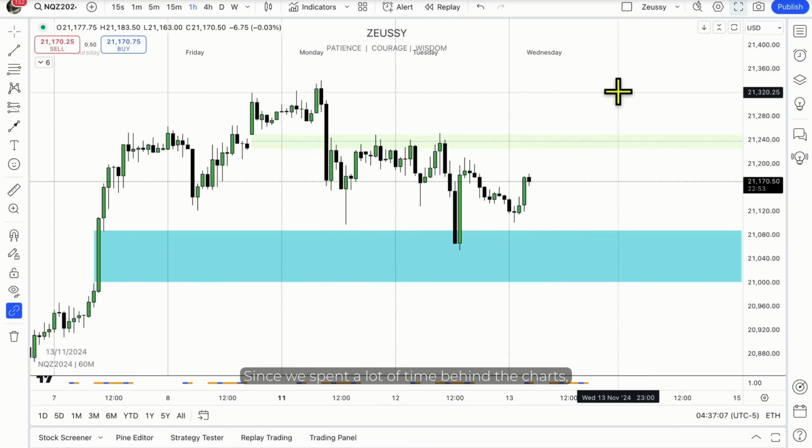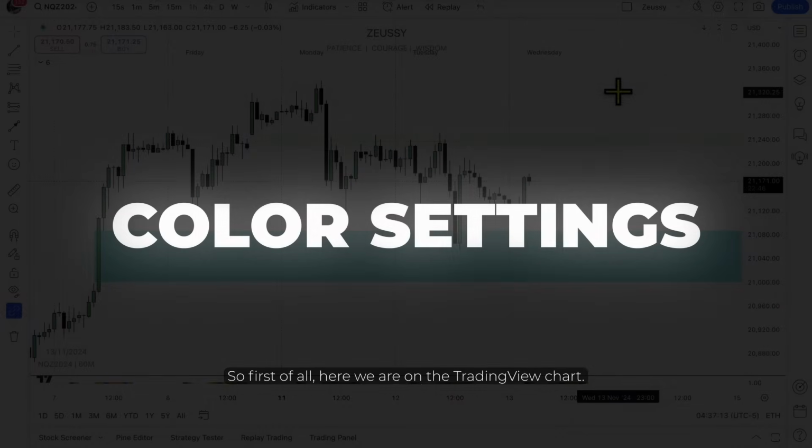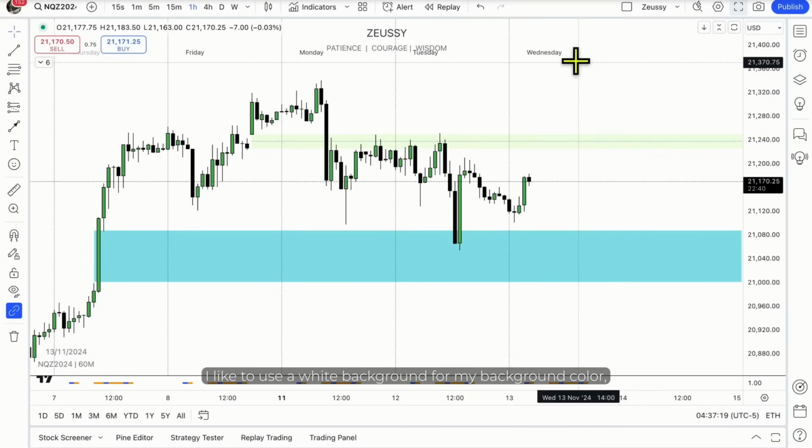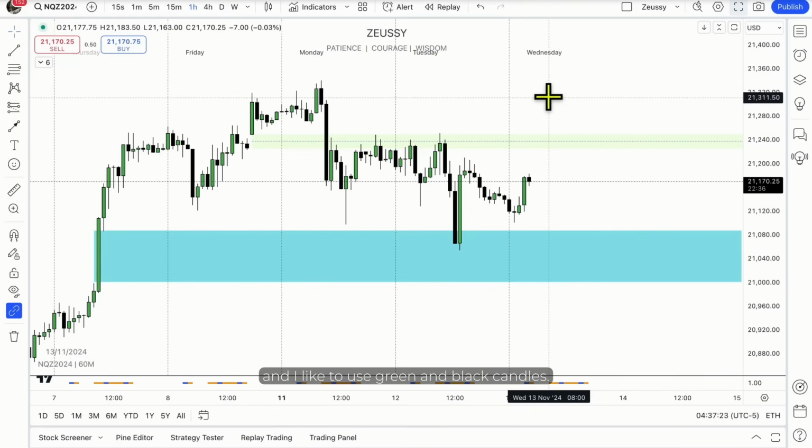Since we spend a lot of time behind the charts, it's very important that we make sure that our charts are as clean as possible. So first of all, here we're on the TradingView chart, and what you can see right here is the following. I like to use a white background color, and I like to use green and black candles. The reason why is because this way I can clearly see the bullish and bearish candles.